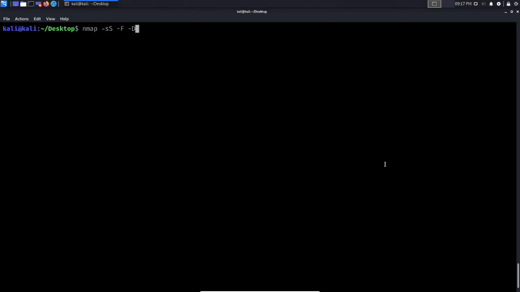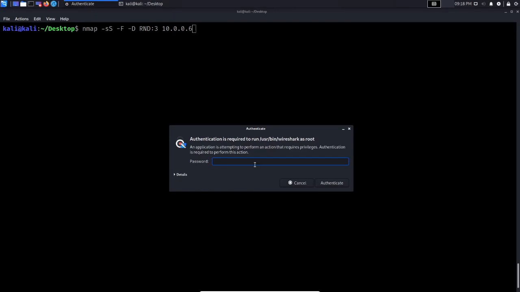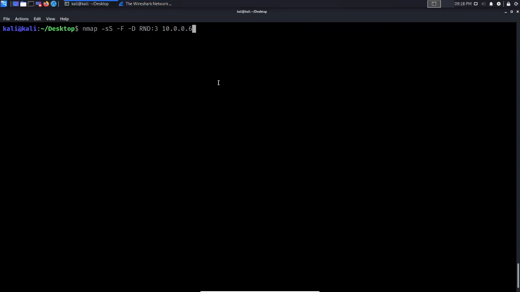Now, when we talk about specifying a decoy, we can specify random decoys. To do this, we use capital RND for random, then a colon, and then the number of random IP addresses that we want to use, and Nmap will generate them automatically. This is great, and I'll show you why in a second. If I say I want to use only 3 random IP addresses as our decoy, and we specify the target IP here, I'll open up Wireshark to show you that 3 other IPs are being used, and these are not going to be our IP address or our Kali Linux IP.